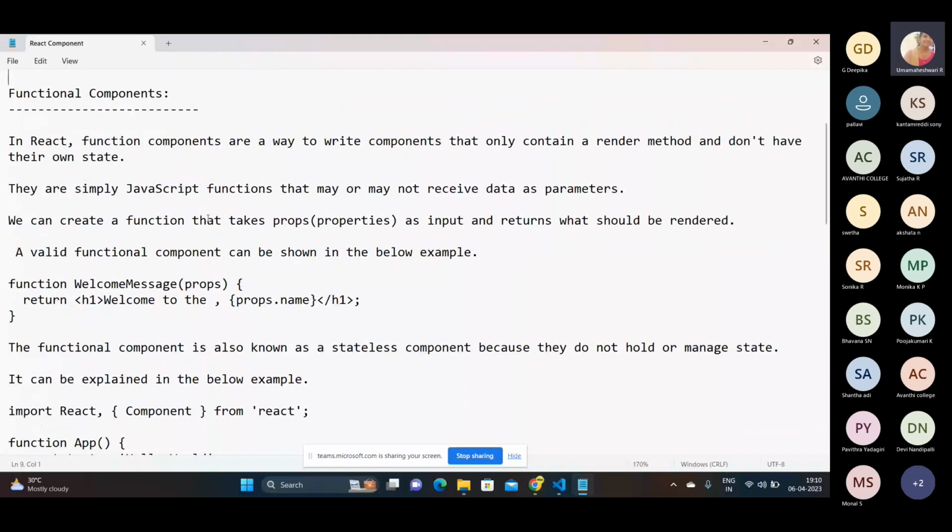Okay. So functional components are a way to write components that only contain a render method and don't have their own state. So there will be no behavior at all. This is called a stateless component. They are simply a JavaScript function that may or may not receive data as a parameter.